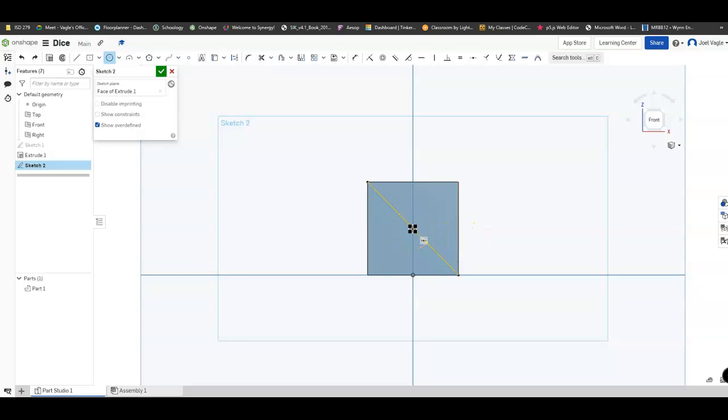So that's telling me I'm at the midpoint of that line, so I know this is the center of the square. So I can click here to start my circle, and I'm going to move my mouse up to make the circle. I'm going to click a second time, and it's going to end the circle.